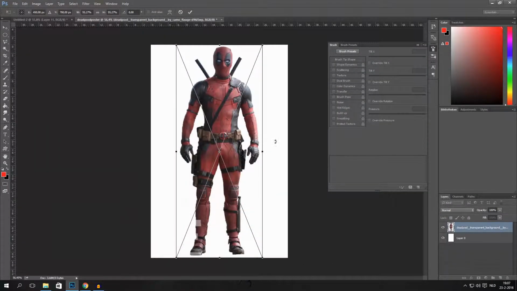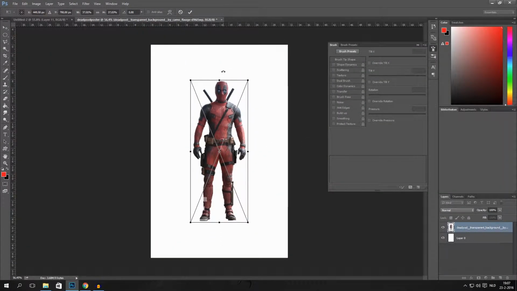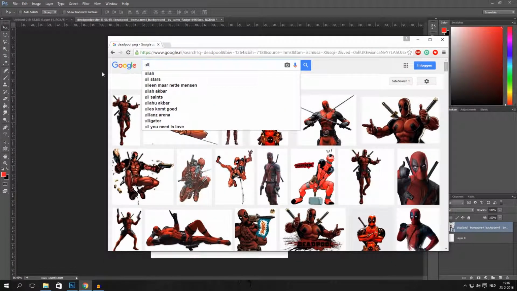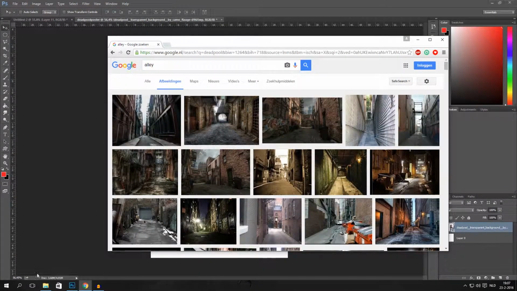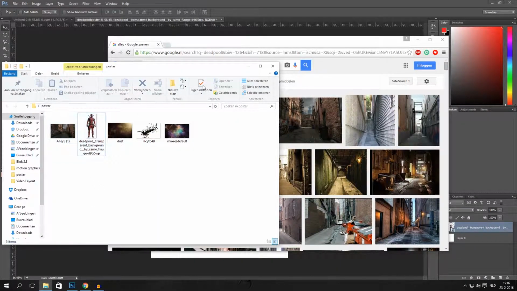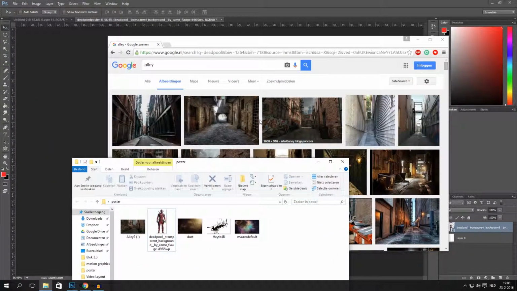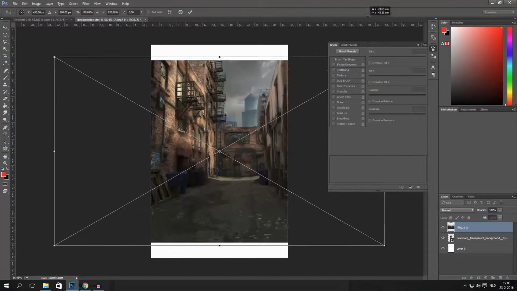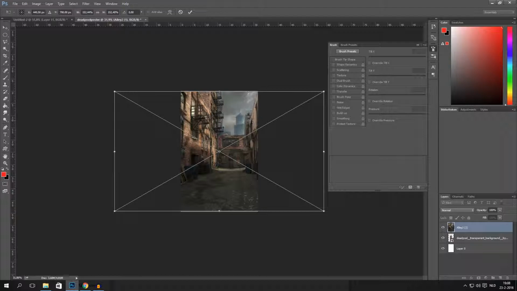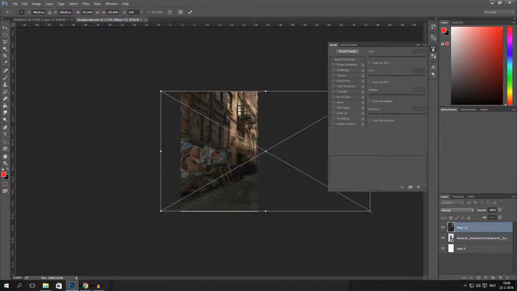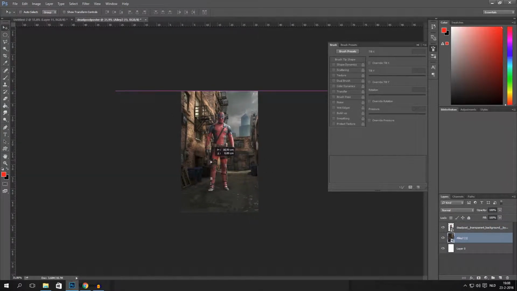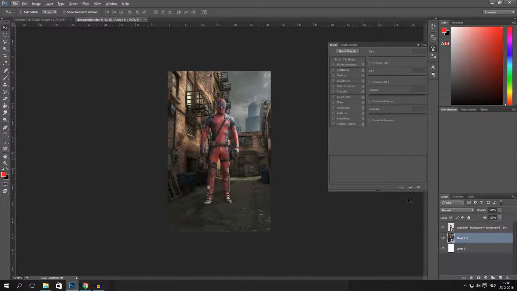So the next thing I'm going to do is resize him, of course, and I'm going to search for a cool ally, but I've already downloaded one. I guess it's this one, so I drag it into my area as well, and I will increase it, scale it a bit. So, and of course set it beneath our character. Move it to the right, something like this position.